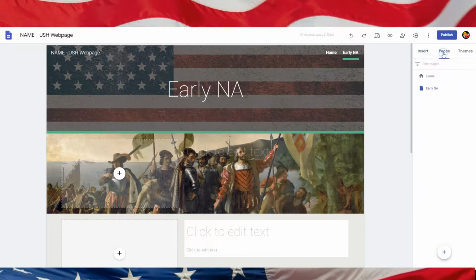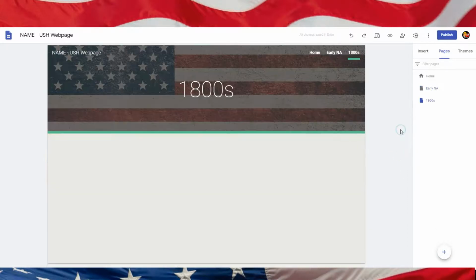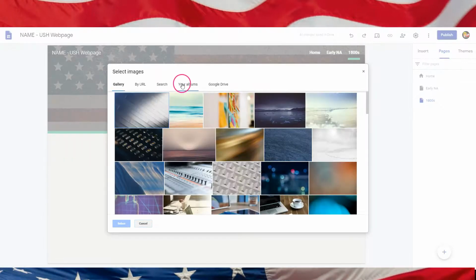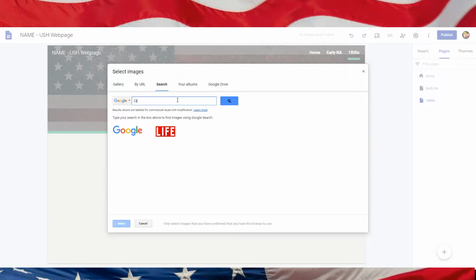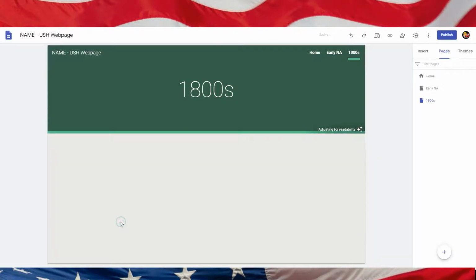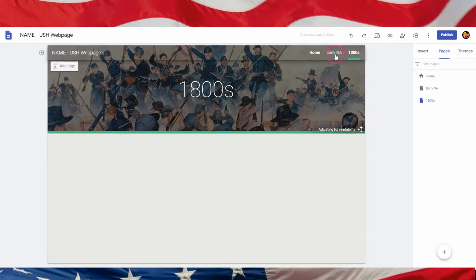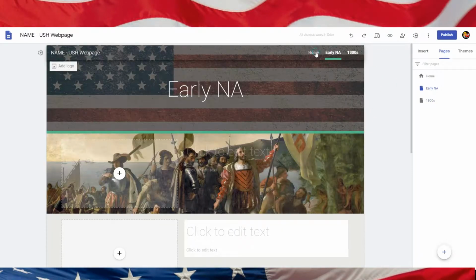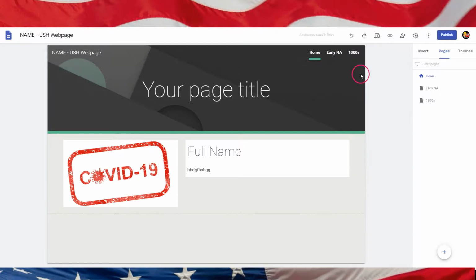So then if I want to add another page, I would go to my page, click plus, and I'm going to go in here and do 1800s. Click done, and voila, it's a new one. So at this point then, what I would do is if I didn't want that picture in the background, again, I would go here, go to select image, search, and maybe let's do Civil War here. The whole point is we're going to go over this more, but it's a way for you to really add to it and make it your own. So now when I go back and look at my other ones, notice it's changed it for me. So pretty cool way to do it.